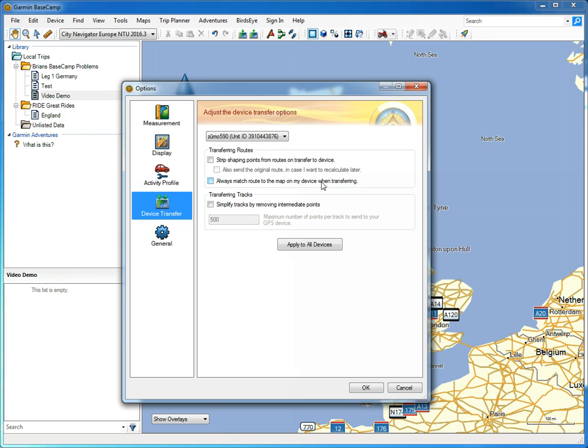Always match route to the map on my device when transferring. If you have that ticked, no matter what you do, the route will recalculate the first thing that it does. You might not see it doing it. It does give a message, but it always gives a message, and usually the message is loading the route. But it might say calculating the route, and it'll disappear so quickly you don't know if it's loaded it or calculated it. And if it's calculated it, your route that you've prepared on BaseCamp will not be the same as the one that the Garmin receives, and the Garmin will calculate its own route using its own preferences, not what you've got set up in here. The sets of preferences in the Garmin and the sets of preferences in here have got no relationship with each other at all. You can question me about that later, but I'm pretty certain that that is the case.